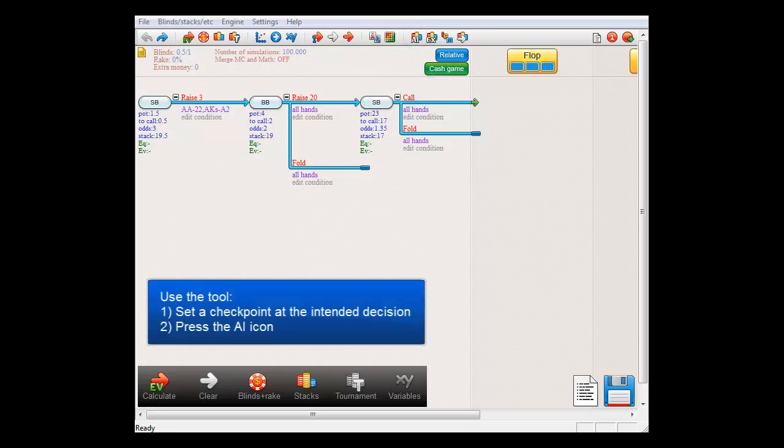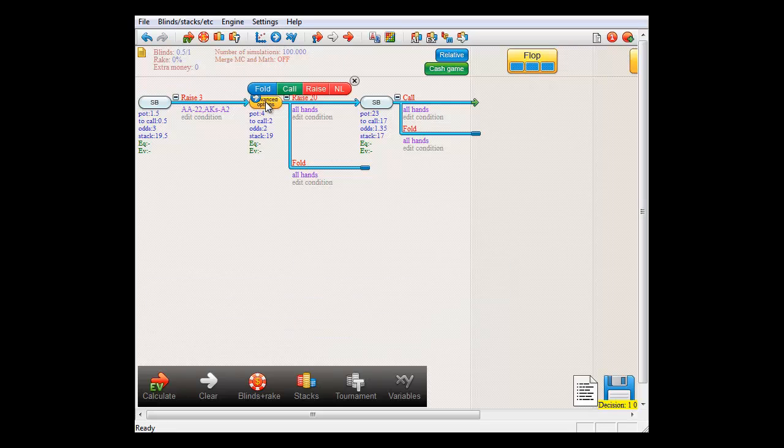To use the tool, all you need to do is set a checkpoint at the intended shove or fold decision, and then press the all-in button in the toolbar. And there it is. If big blind wants to shove or fold at this decision point versus a small blind who reacts perfectly, then the unexploitable shoving tool says that this is the best performing range.